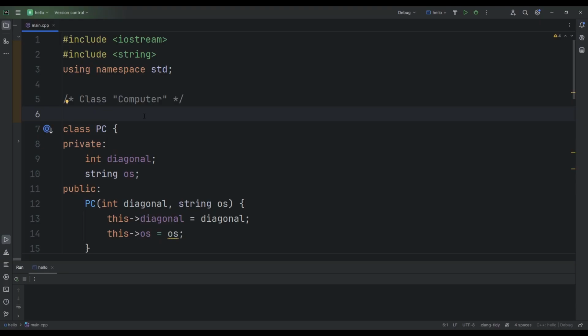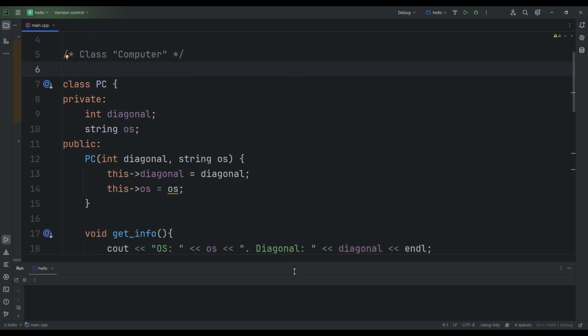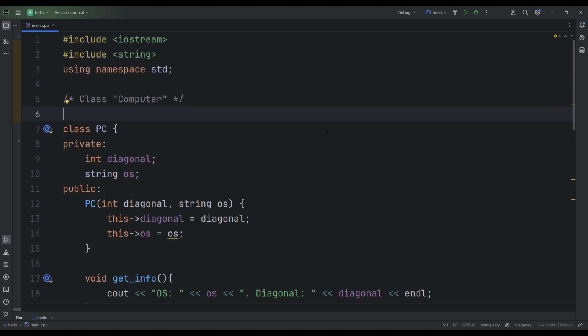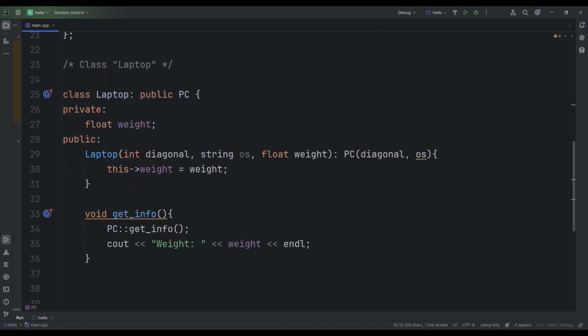Now, let's talk about the protected access modifier. This is a modifier that indicates that all the data inside it will be accessible within the class itself and within the inheriting class. Let's now change the access modifier in the PC class to protected, and now I can access these fields from the PC class, as well as additionally from the inheriting class.